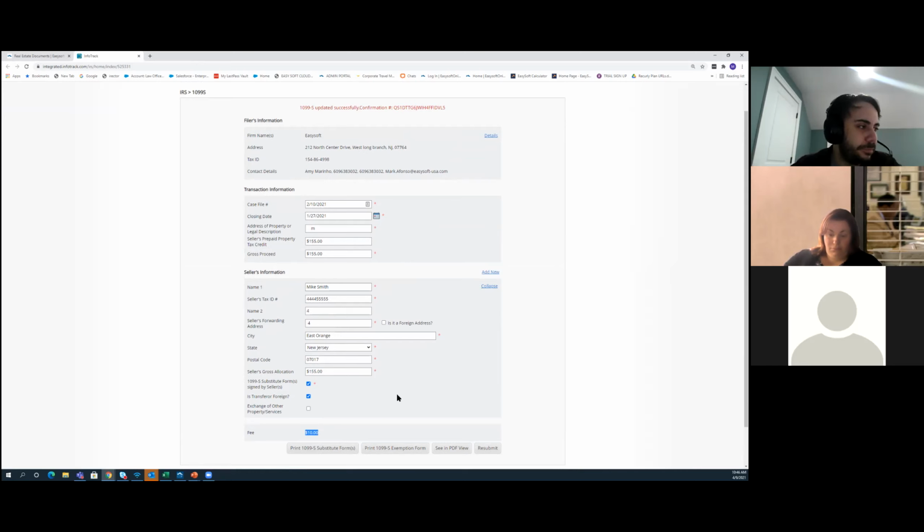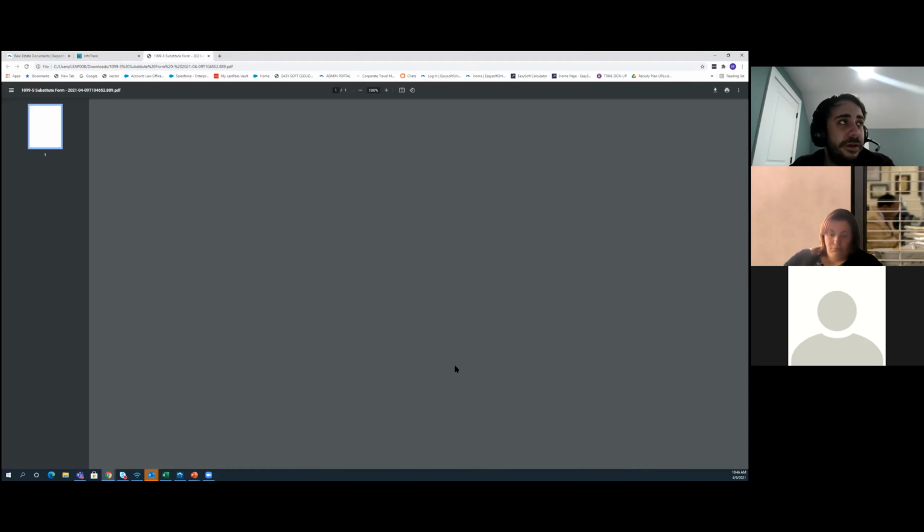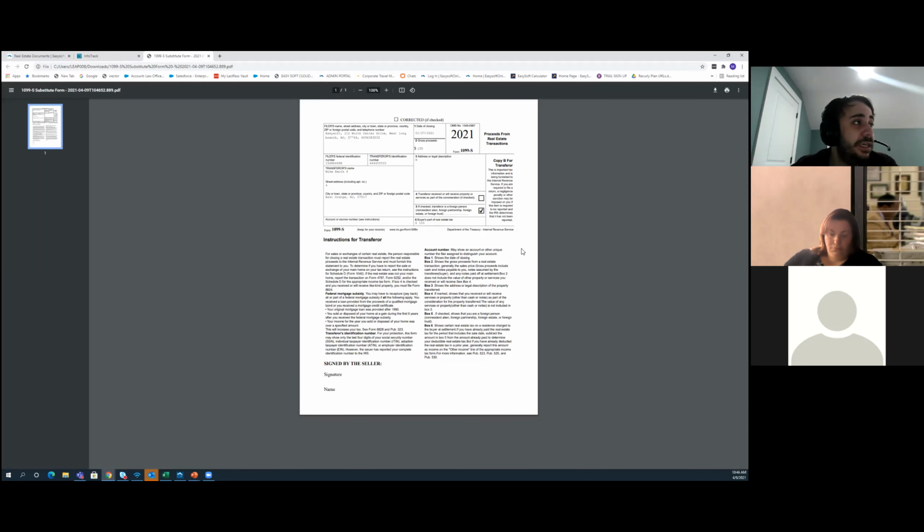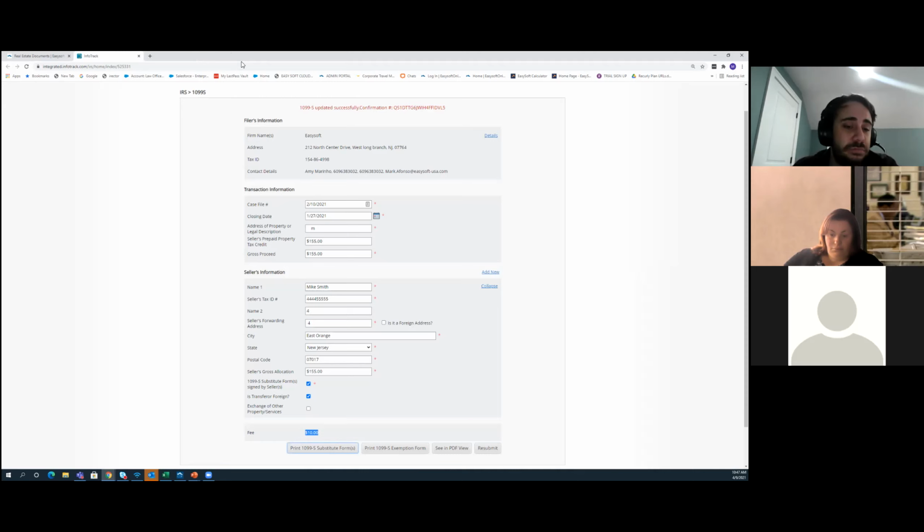And from this account, you can also print substitute forms and exemption forms. So if I click on print substitute form, it just downloads a PDF. And this is completely free. So printing any of these forms is completely free. Having the account with InfoTrack that controls this is also completely free. There are just no startup costs, no monthly, nothing.